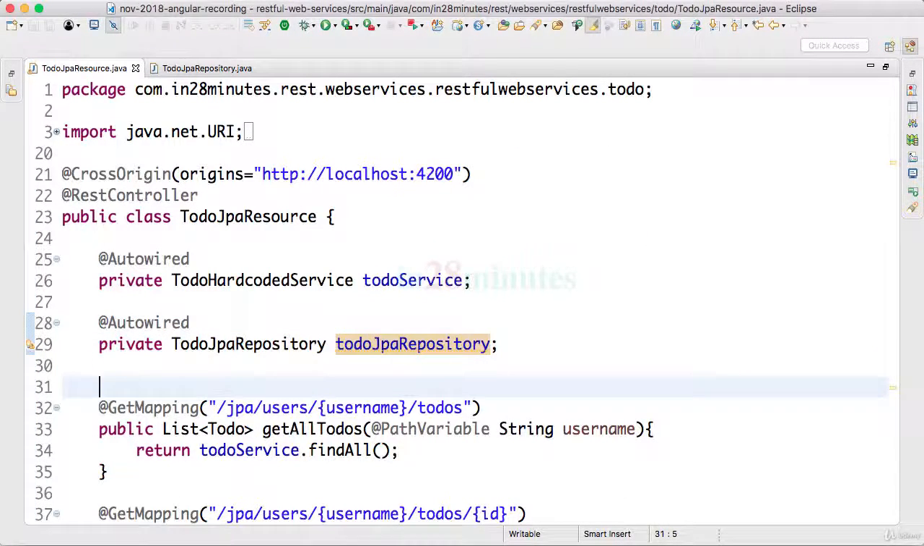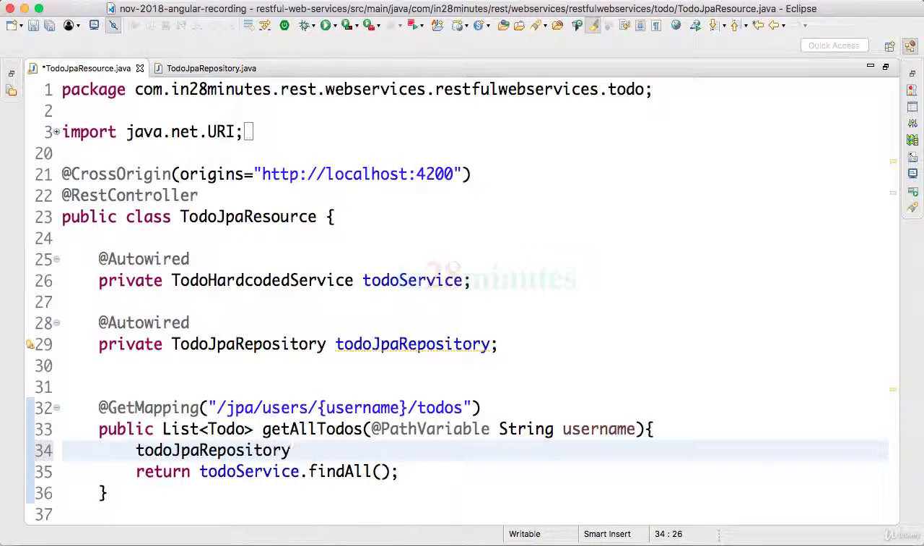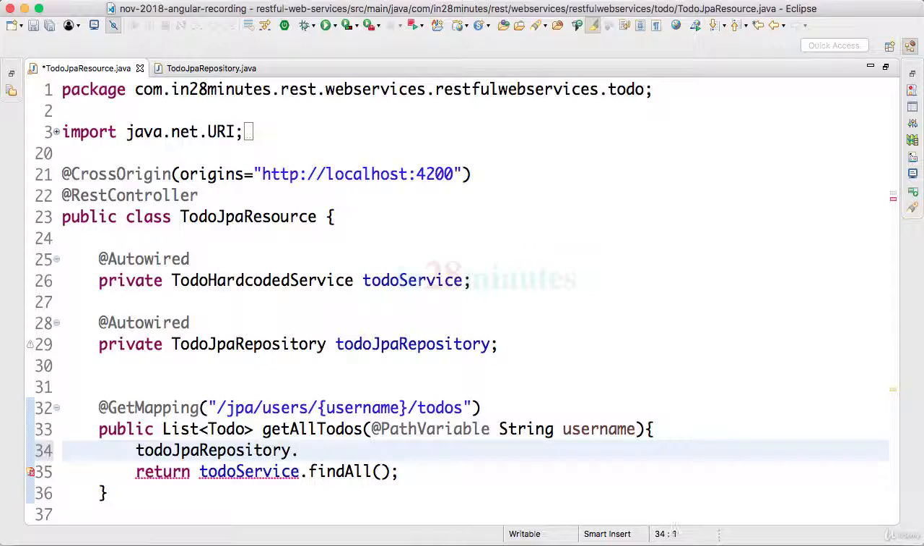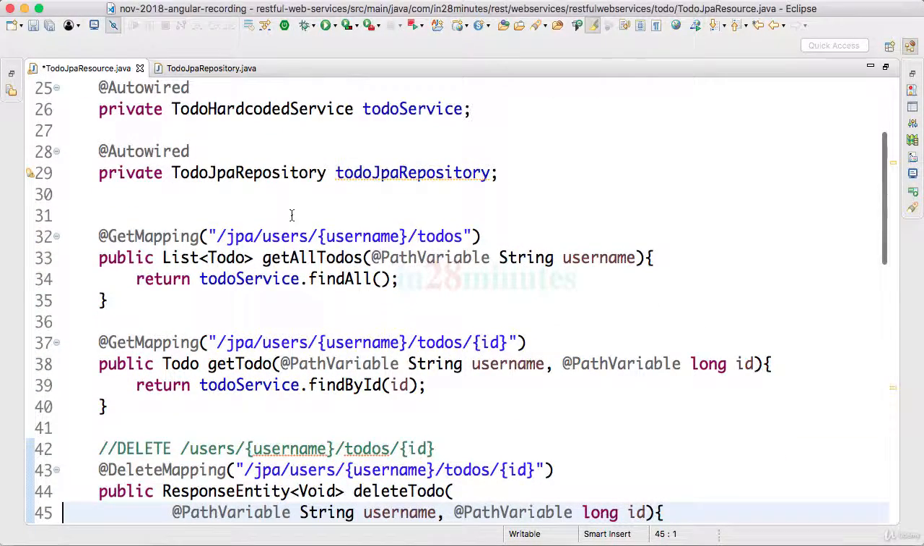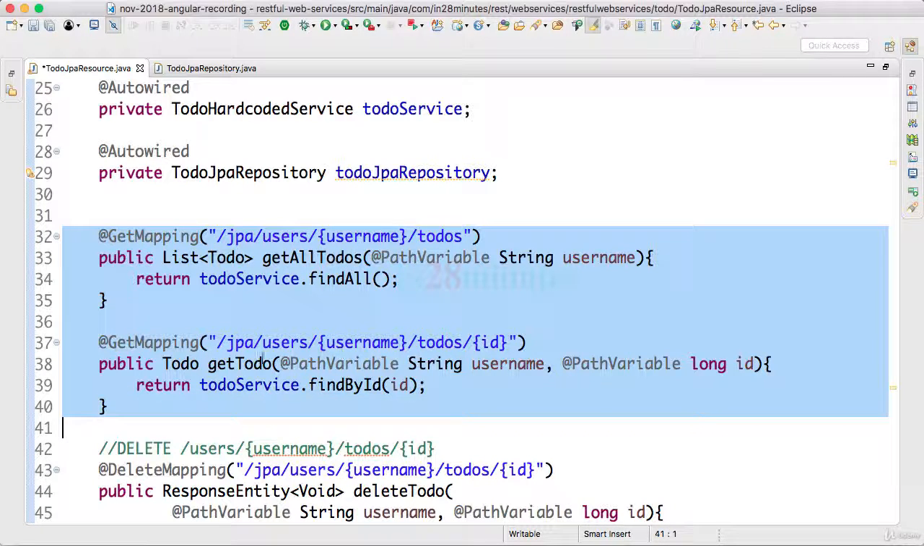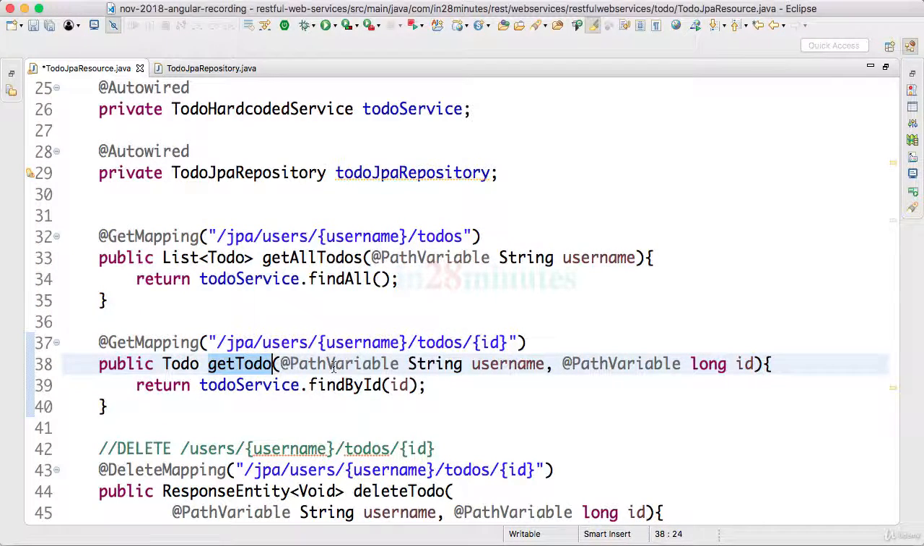If I take the to-do JPA repository and press dot, you'd see that there are a number of methods which are coming up. How many rows are present in that specific entity? Delete method to delete. Delete all to delete everything which is present inside the to-do table, and so on and so forth. There are a wide variety of methods which are exposed by the repository by default. We will now focus on just the 2 basic methods: get all to-dos and get to-do. Get to-do should be easy.